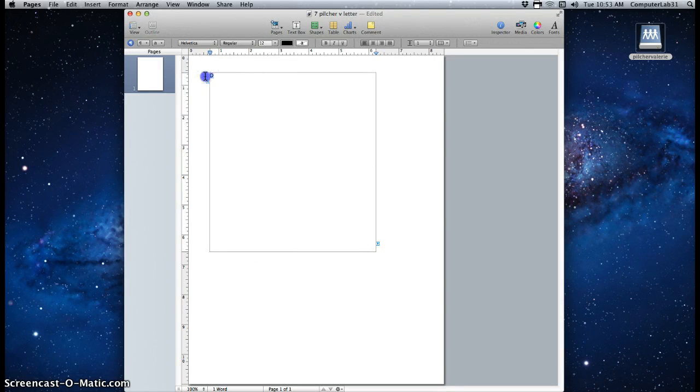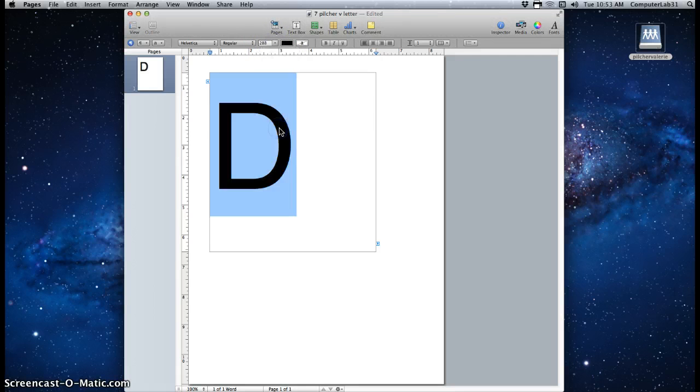I'm going to highlight the D now, and up here where it says size 12, we're going to change that to size 288. Now that's not large enough, so I want to make it even larger, but because 288 was the largest I could make it in the pull down, I'm going to actually click in the box that has the 288. I'm going to delete the 288 and I'm going to type in 400 and hit return.